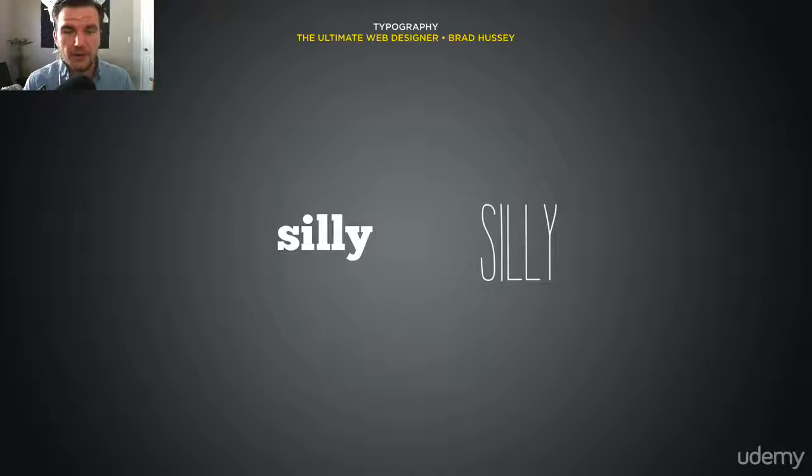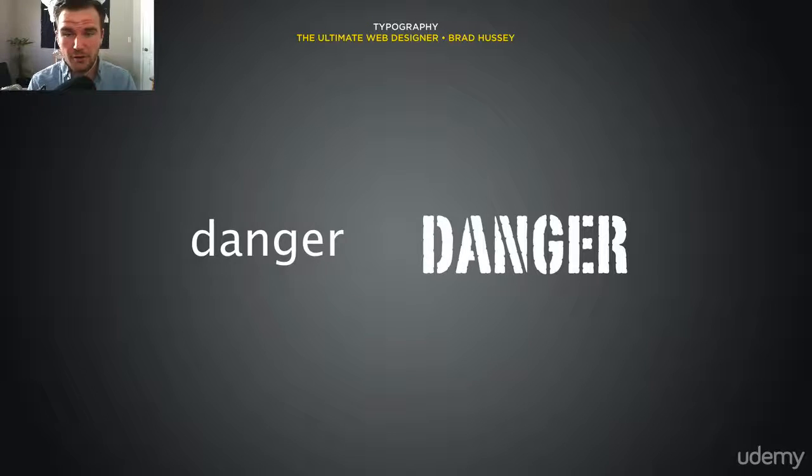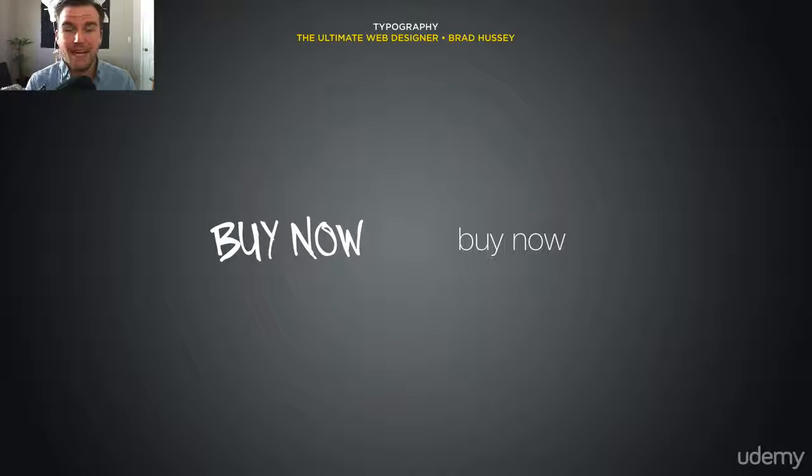So for example, here you could see the word "silly" using different typefaces has a different meaning. Same here with "danger." Which one here specifically comes across as danger? Which one gives more meaning to the word? Same here with "buy now." You could see that these have different meanings.